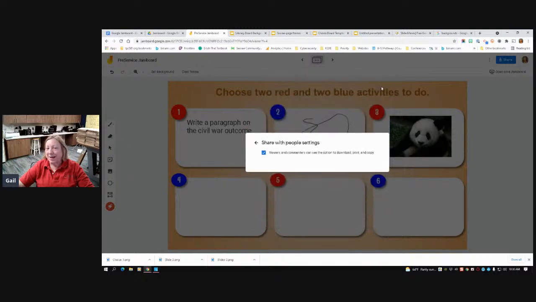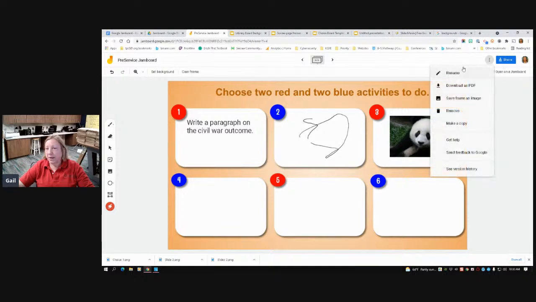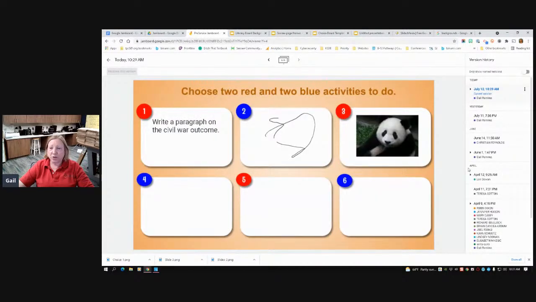You can also, by clicking the gear, set the option to download, print, and copy. I always let people do that because why not? The 3 dots up here, I can rename it. I can download it as a PDF, save my frame as an image, remove, copy, anything else. Something that's brand new is looking at your version history. This is probably the latest update to it.